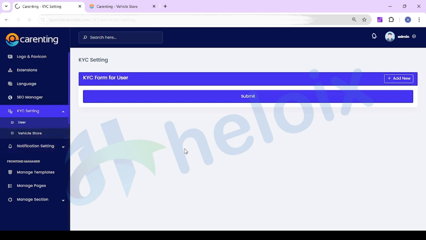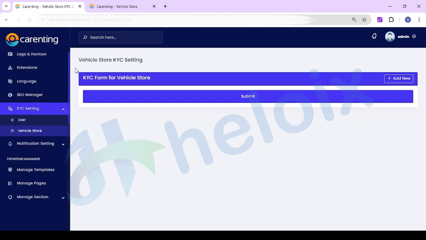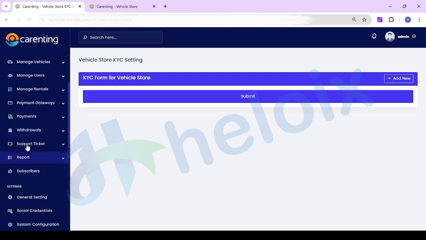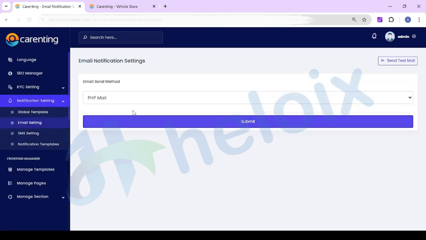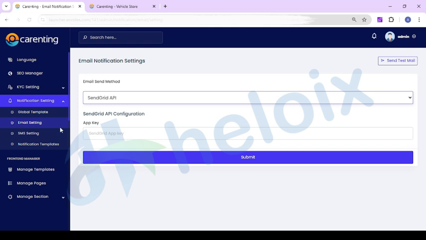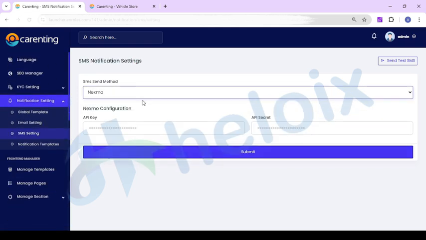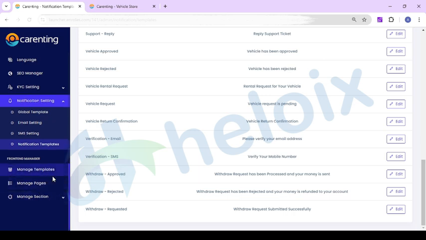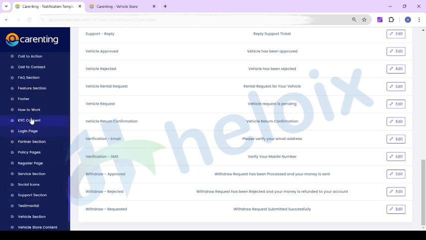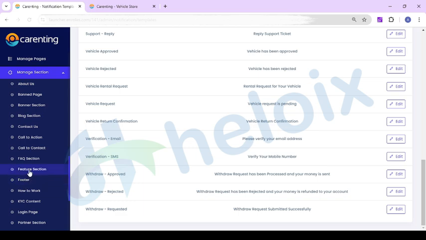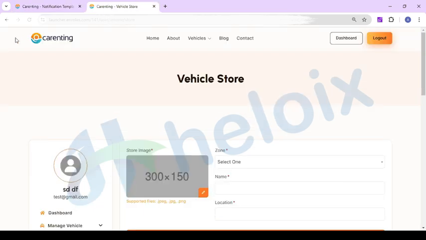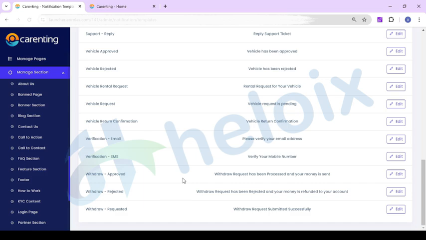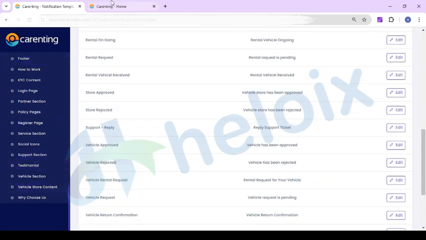After that, this is the vehicle store. So here you can add a KYC form for vehicles as well. Notification settings. So we are using SMTP or PHP mail, SendGrid, MailJet for mail, or we are using Nexmo, Infobip, MessageBird, Twilio, and many more SMS APIs. After that, we have notification templates, and here you can manage other templates, some sections and subpages. So these are some pages which are already live on our solution, meaning on the front end. So you can set up any content you want to update, and it will be live on the website.